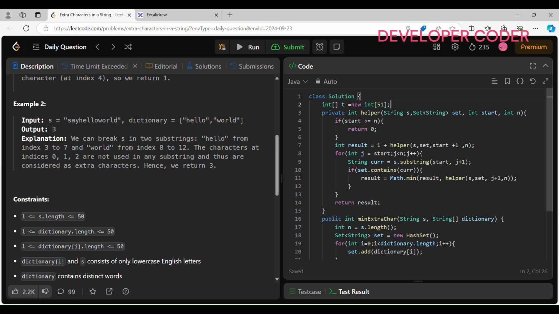So this is done, and here let's fill all the values in this, because only my start is changing every time, so this will work. A single array will work because only start is changing. Only one index is changing, right?